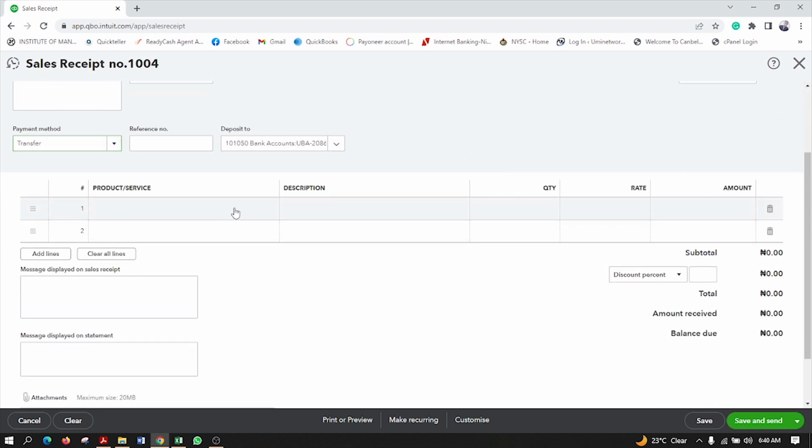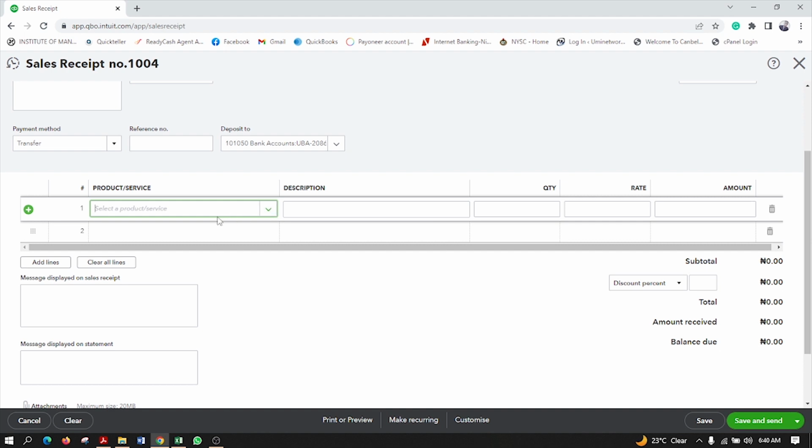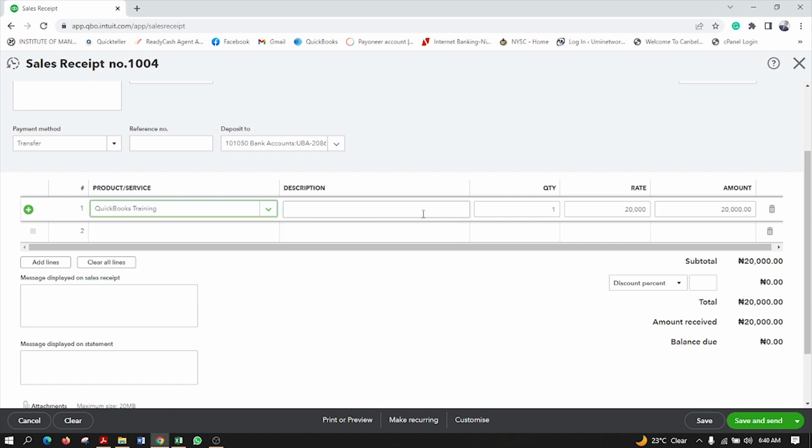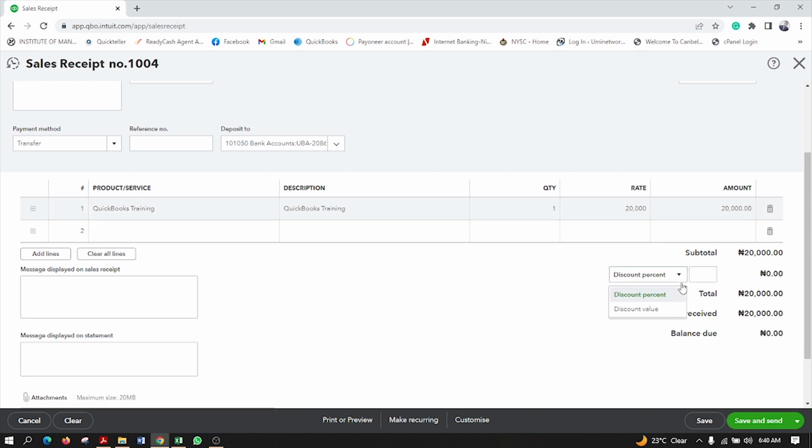So you select the product or service you rendered to the person. QuickBooks training, one person. This person is paying for one person. So because this person paid completely in cash, we may say let's give the person a 5% discount.